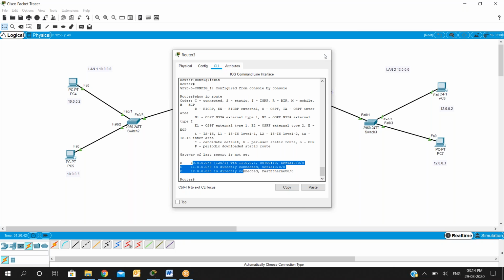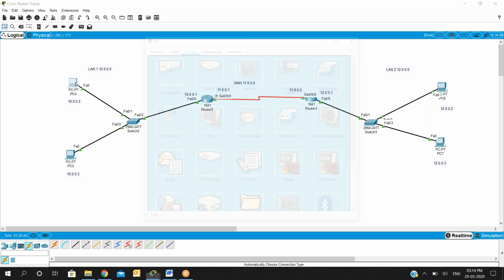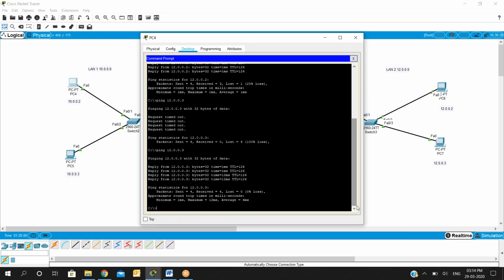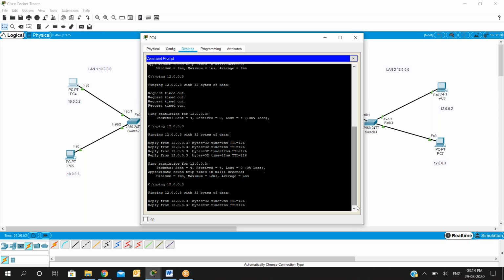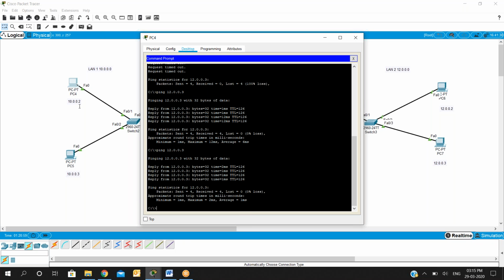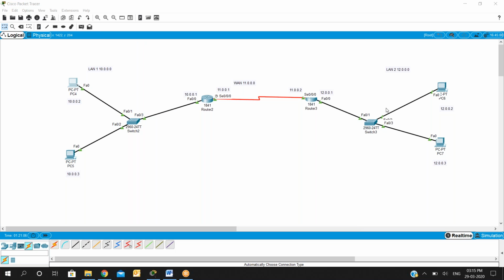Now we will check whether a node can communicate with the other node. I'm giving the ping command, for example to 12.0.0.3, and I'm getting a proper reply, so the node from LAN 1 is connected with LAN 2. This is all about the RIP protocol, that is, updating the routing table dynamically by using the RIP protocol. This is all about the simulation for RIP in Cisco Packet Tracer.